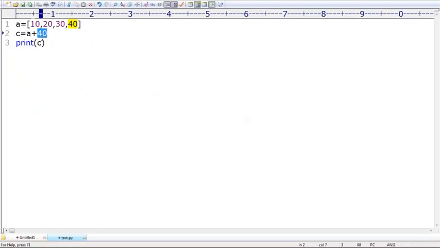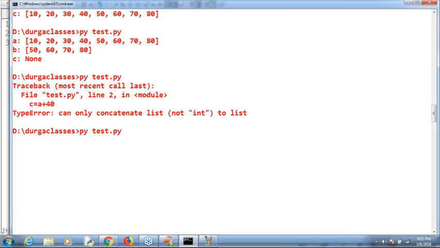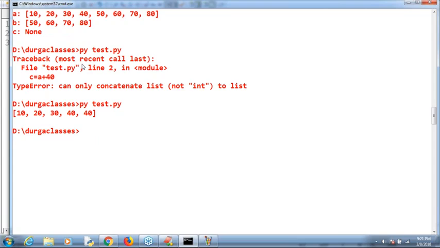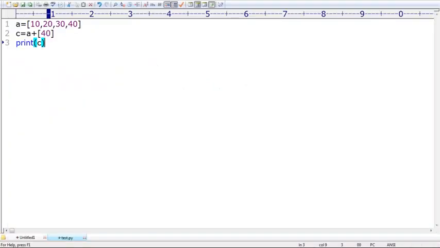What if I take it like this? Is it valid or not? Yes, because this is a list and this one is also a list. Then print of C, happily you are going to get the output by default. Is everyone aware? That's all. This is about how you can use the plus operator.